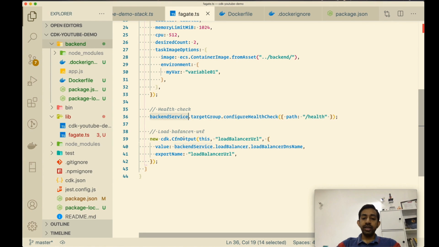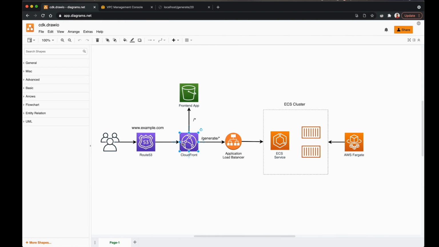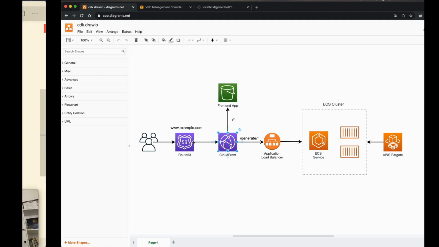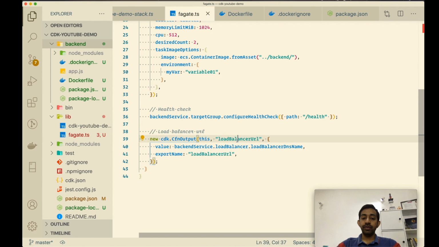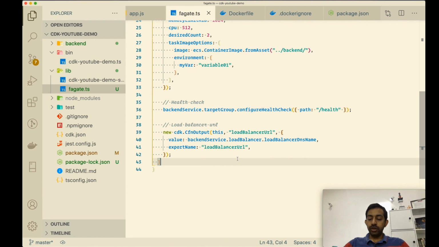And finally, I'm exporting this load balancer URL because we need this load balancer URL when we are configuring our CloudFront, because we are setting this application load balancer as a custom origin to it. So we need the ALB URL or the DNS name to reference it in CloudFront. So that's why I'm exporting it here, so I can import it in a different CDK stack. Alright guys, so next I'm going to go ahead and deploy this and test this on AWS.